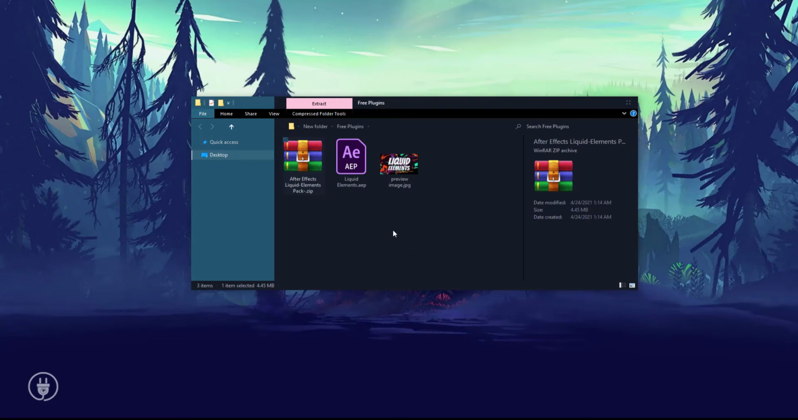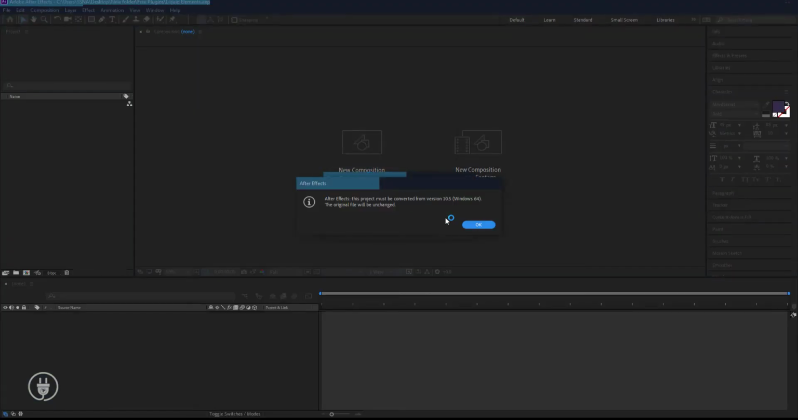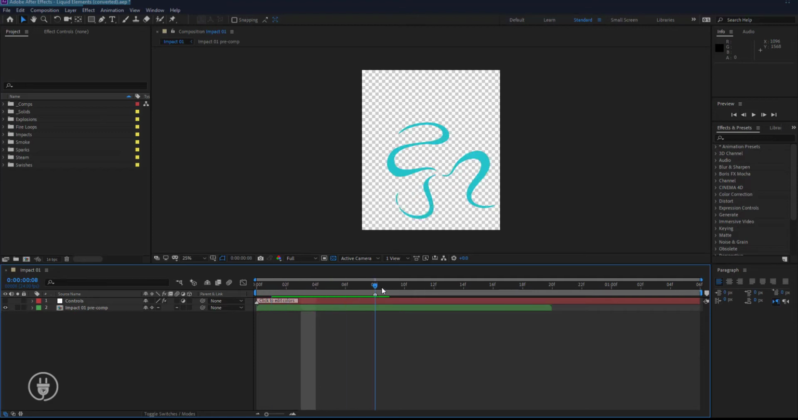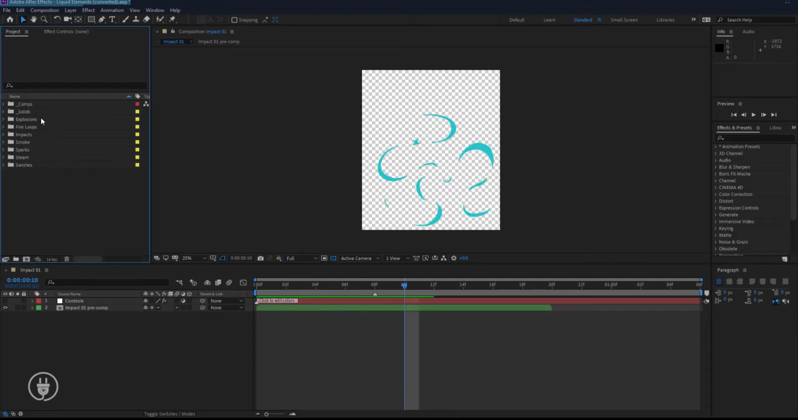Here you can see the After Effects template. Just left click the mouse, then open it. Just click OK. Well, first the project is open. Look at the left side of it. Then you can see there are some folders in the project panel.